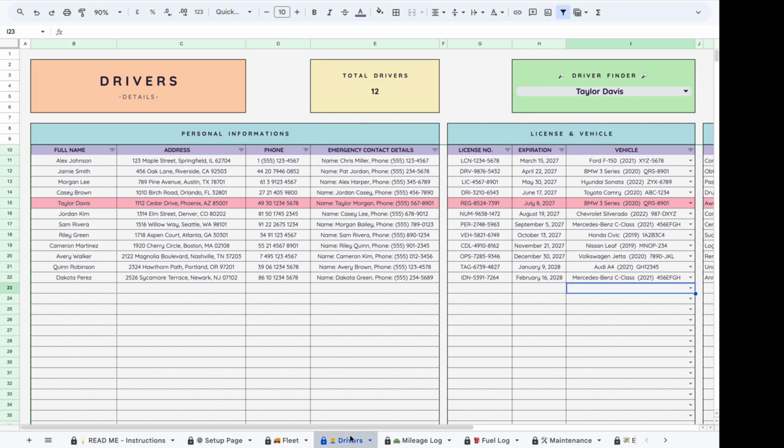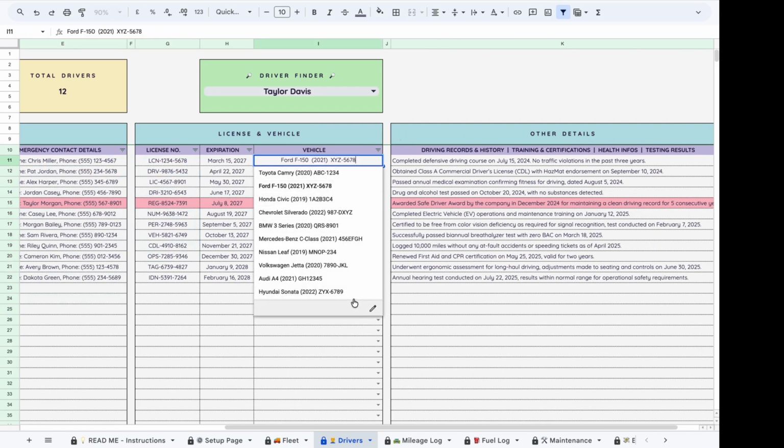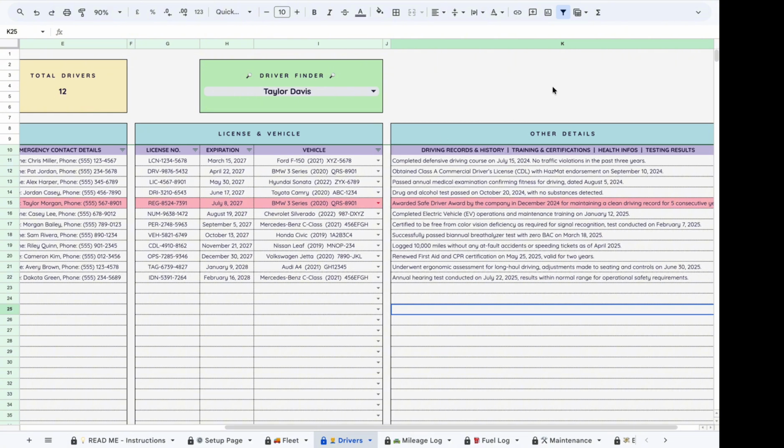Next, similar on the drivers tab, all you have to do is to list your drivers, their full name, address, phone, any emergency contact details, license number, expiration. You can assign them a vehicle, but also you can submit a few details about the driver.